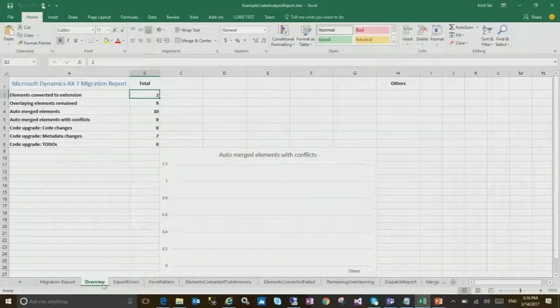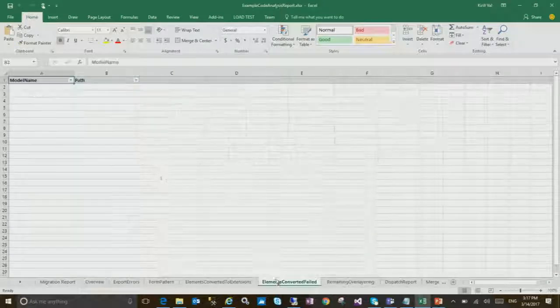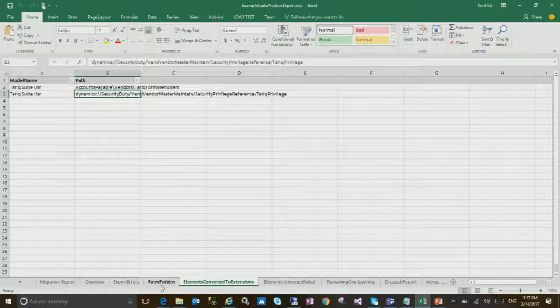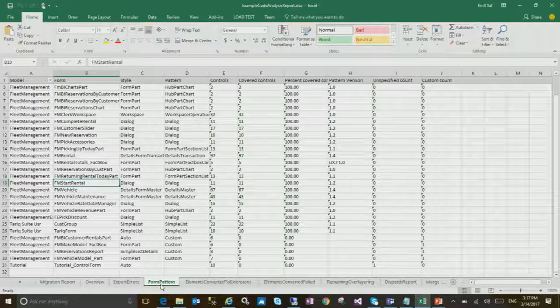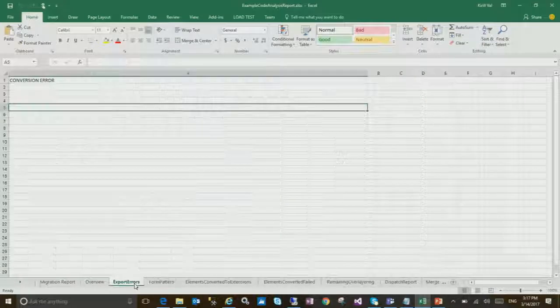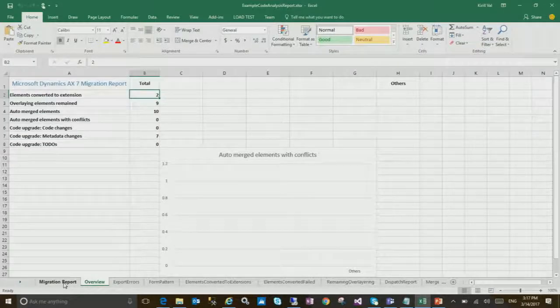What are the errors? What is the overview? How many overlayered objects are in the upgraded code that you know you'll have to move to extensions, etc.? So this Excel spreadsheet is a very useful tool to understand what the code upgrade tool actually did with your code and where your code is right now. So it's a basis for your estimation. So that's how code upgrade works.